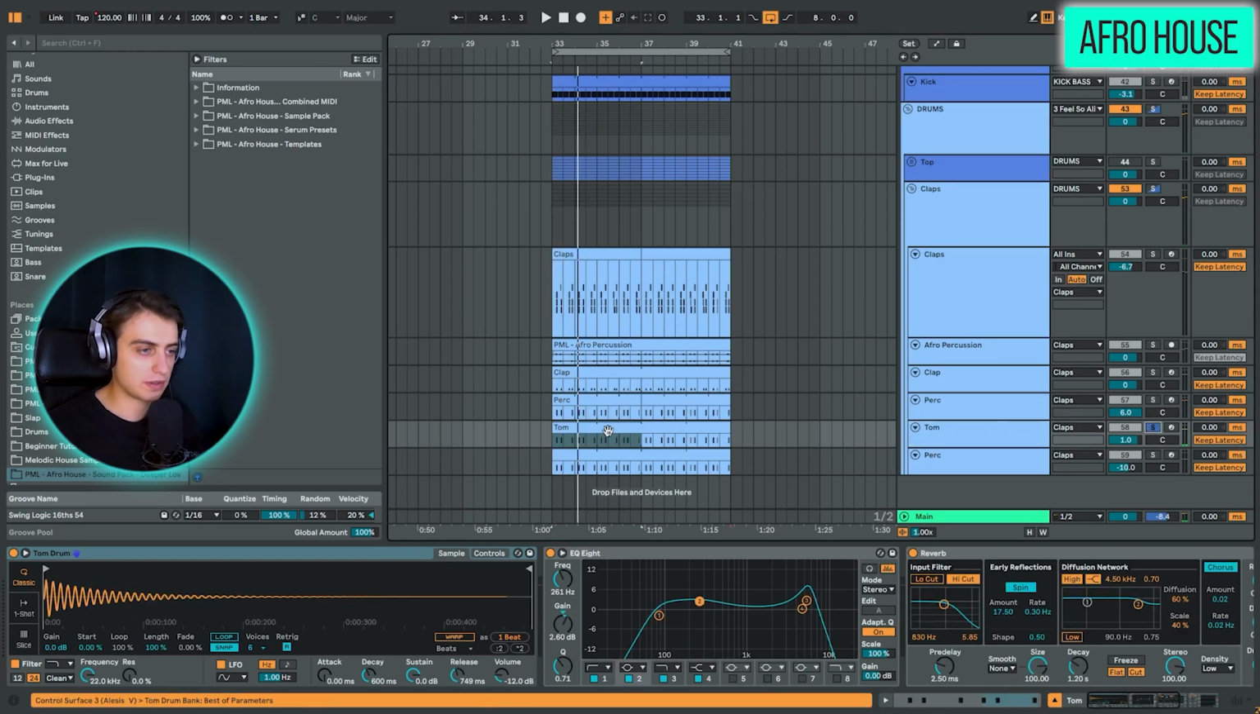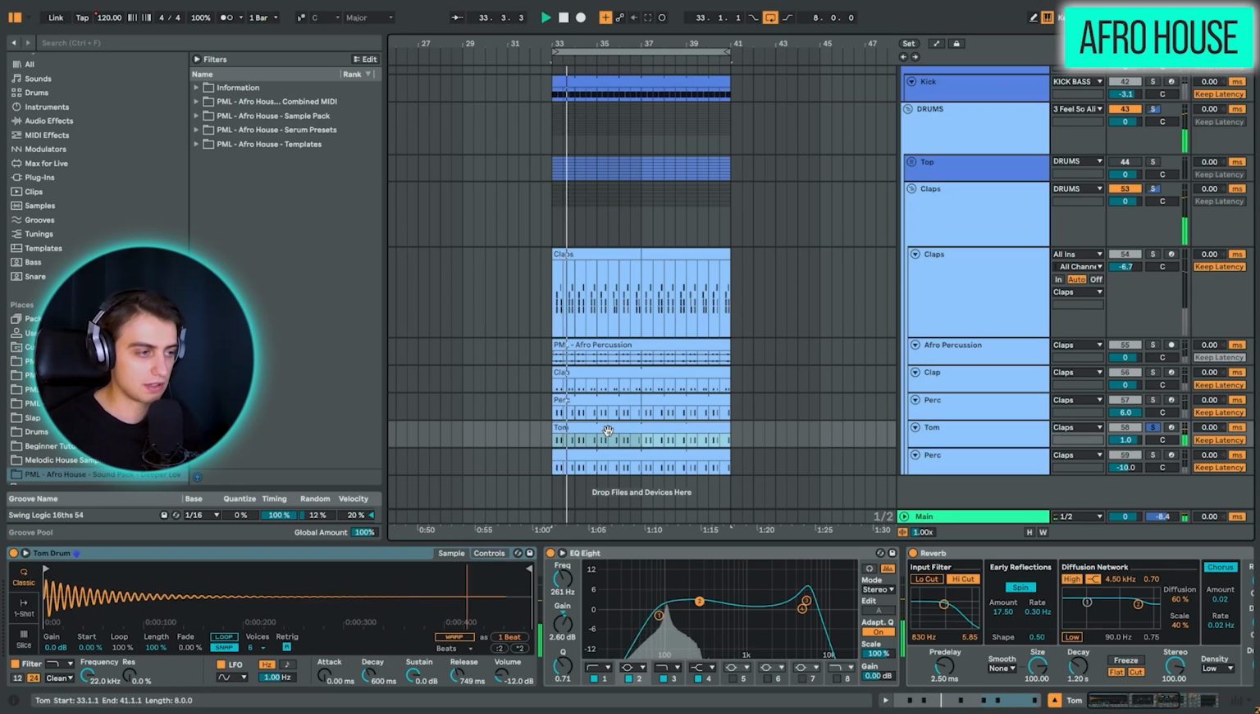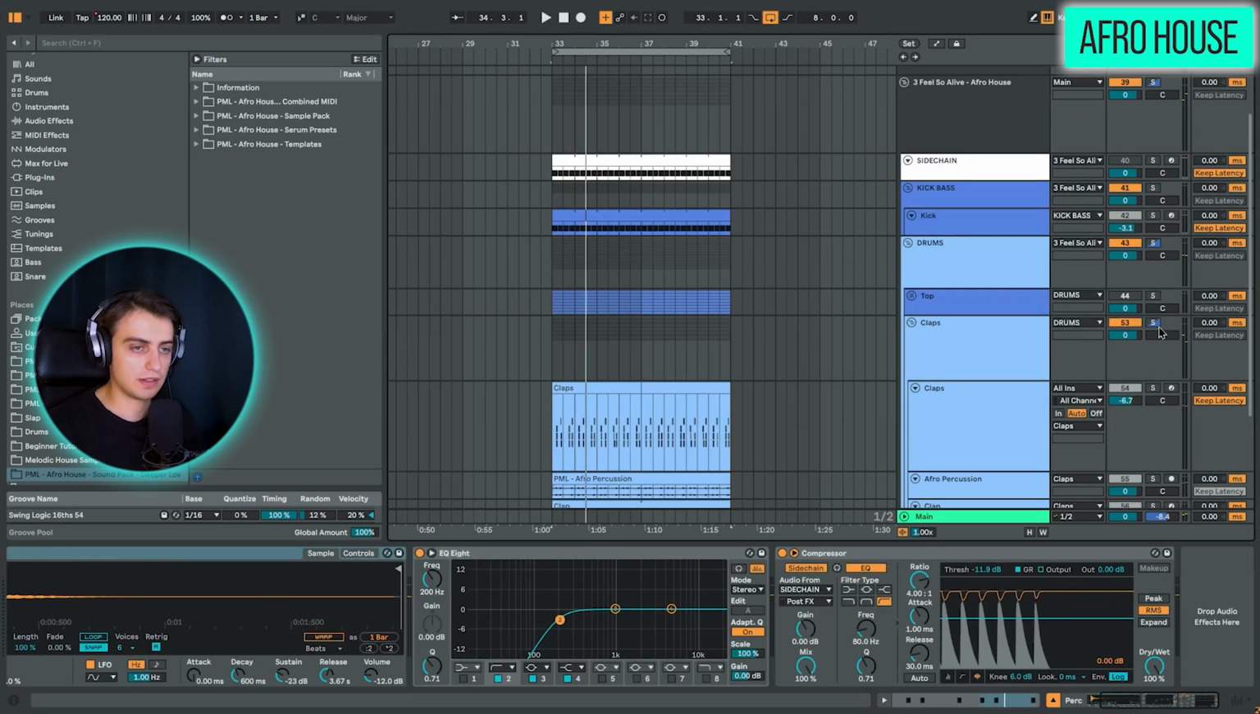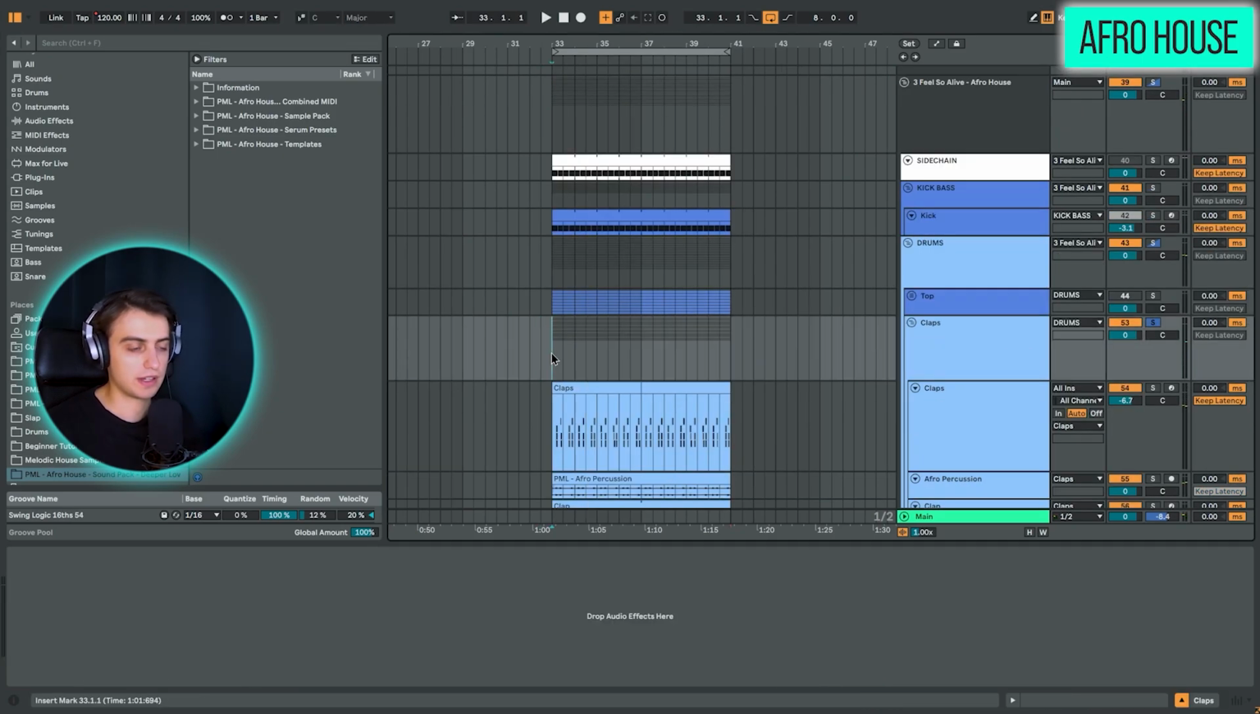There's not much to describe about these samples. These are just layered on top of the claps. That's a curious sample, actually. We have a tom layered in here. And the tom also adds a nice touch because it's got some reverb on, so it's actually pretty spacious. And then we also have a perk here. All in all, these claps are really what's driving this beat.